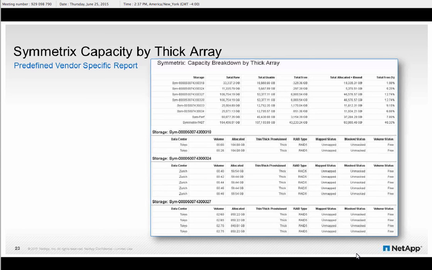This is what we see under the total allocated plus bound column. Usable is typically what's usable on the array, free is the delta between those two, and what they want to know is how much they have free. So we'll then see a breakdown by LUN of what is considered free. Looking at their mapped and masked status, you'll see that these are all unmapped.